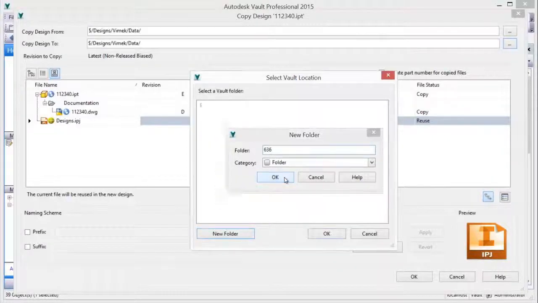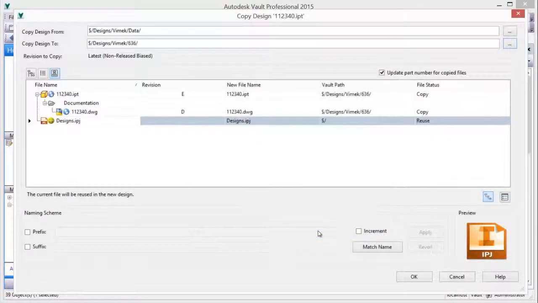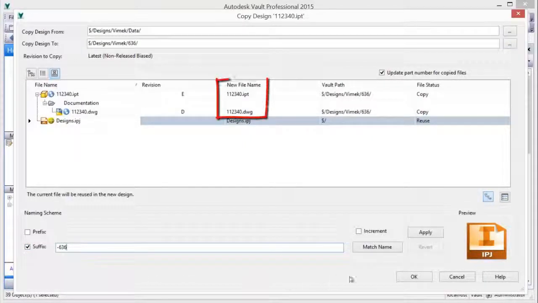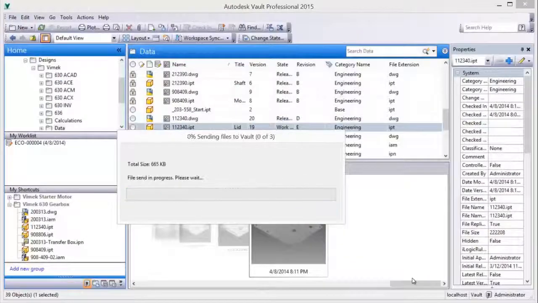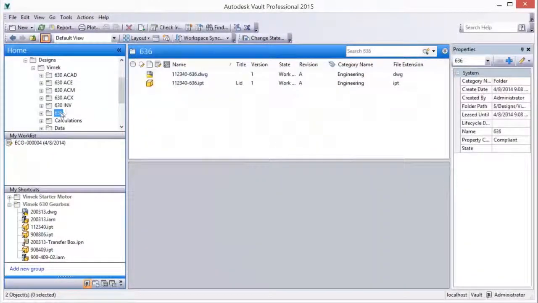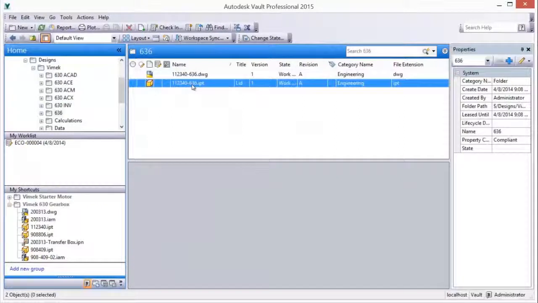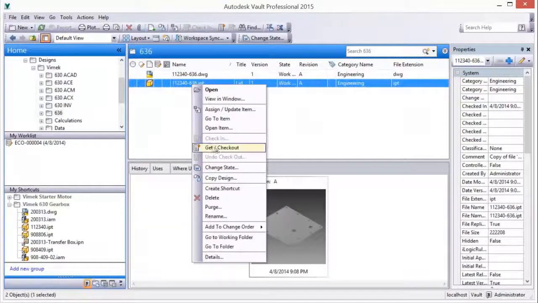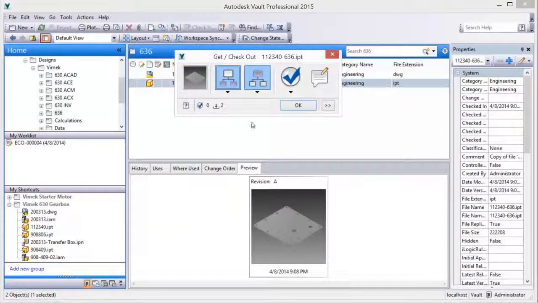The Copy Design feature provides a clear and helpful method of applying a naming and numbering scheme to the new files, or you can apply your own custom naming method. Once copied, the vaulted copies of the new design and documentation files are checked out for editing.